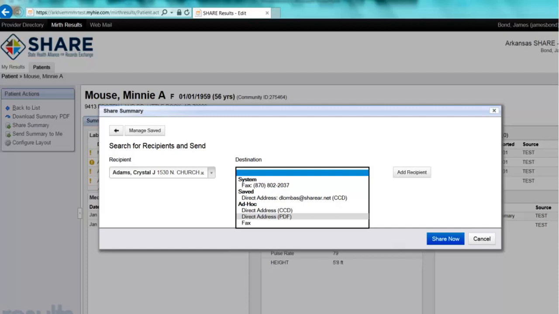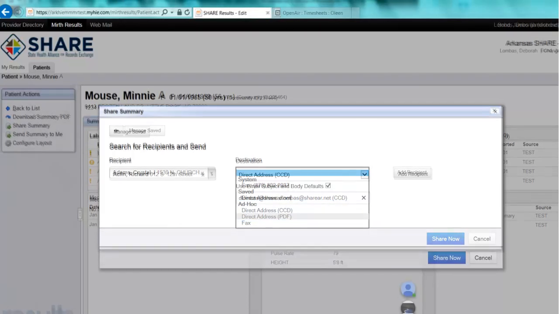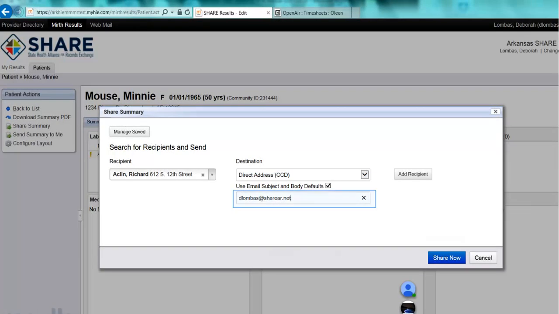First of all, click Share Summary in the Patient Actions list, and then choose Provider Recipient. Under Ad Hoc, choose the format of the document you wish to send, either a CCD or PDF. Fax is not available. Enter the correct secure messaging address for the user you wish to send the email to. If you wish to send the summary to more than one recipient, click the Add Recipient button and add an additional secure messaging address. Click Share Now to send the email and you're all set.